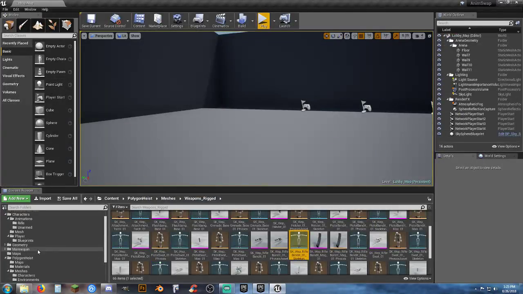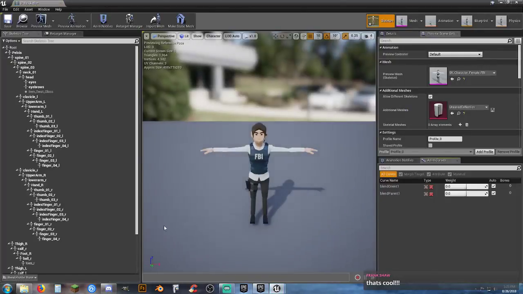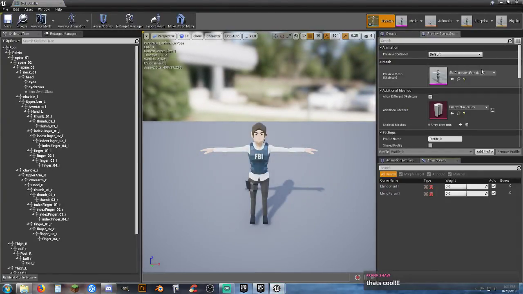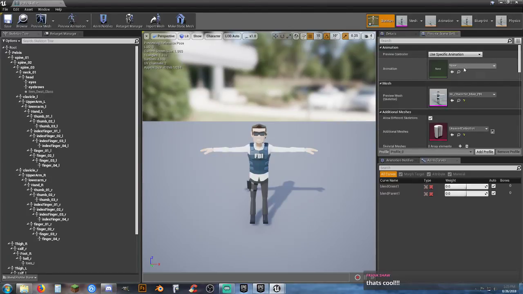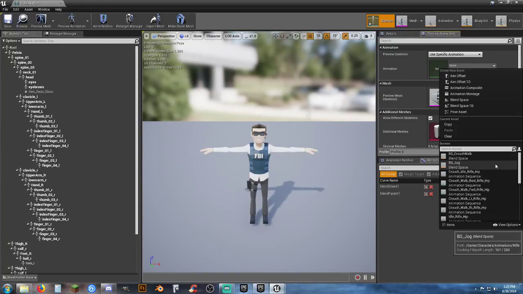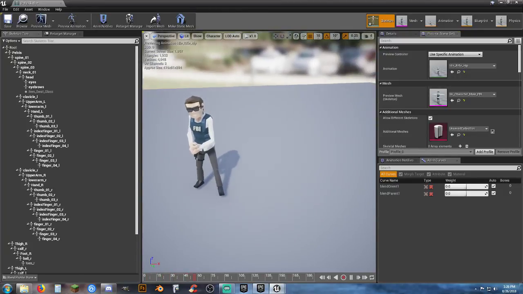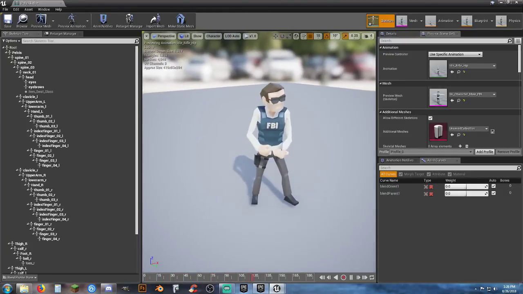And the next thing we need to do is go back to our mesh for our character. Go to our polyskelly, and let's go ahead and change this out. Well, we're using the male FBI character, so go there. Apply to asset. Change the preview controller to use specific animation. And the animation that I want to use is idle rifle hip. So now we've got it in that animation.